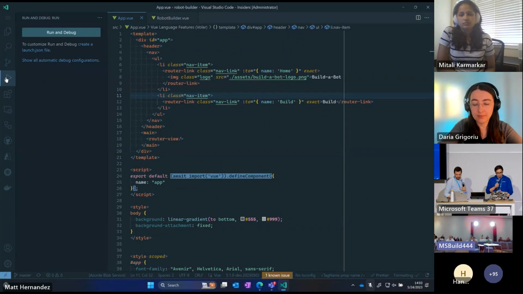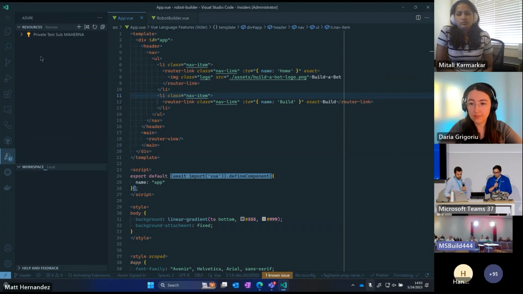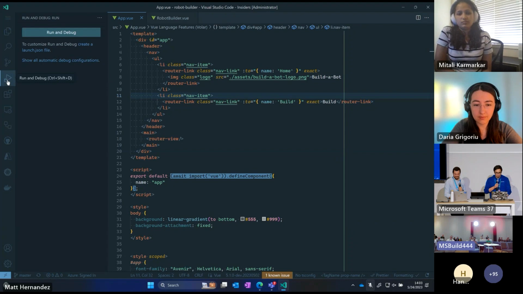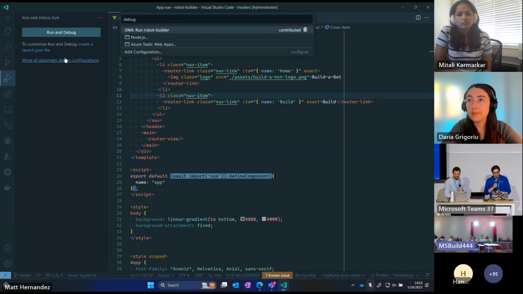But in here, when you install the Azure Static Web Apps extension, it has what VS Code calls a debug provider, and it'll help you with setting up the debugging. If you've ever messed with a launch.json in VS Code, this will prevent you from having to do that. In this case, you just show all automatic debug configs, and you'll see this one right here, Azure Static Web Apps, that just comes from the extension.